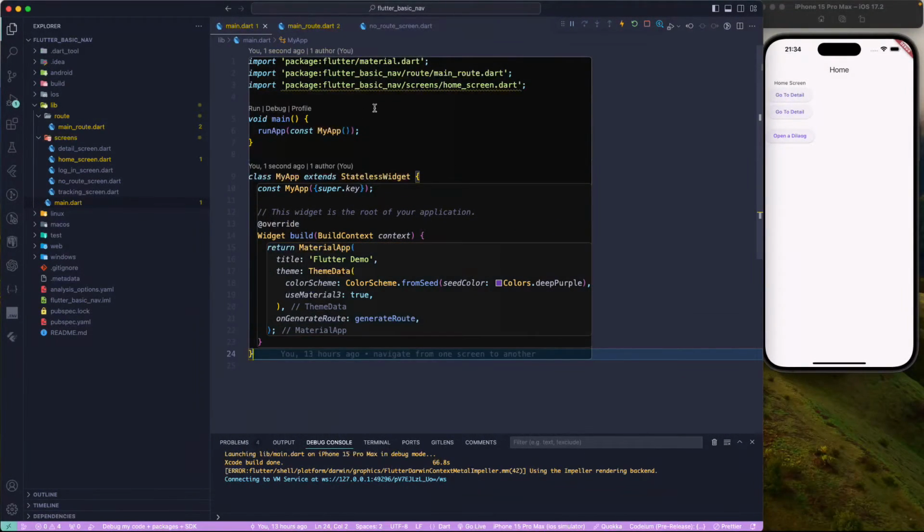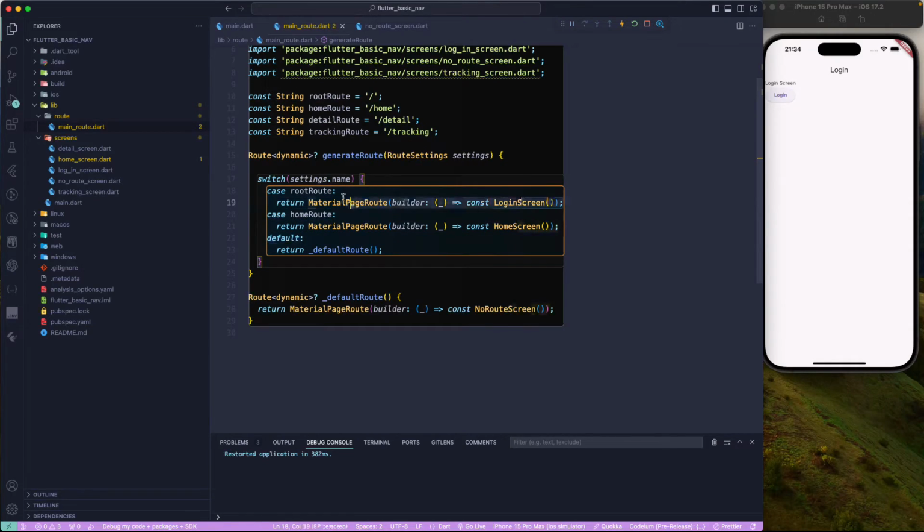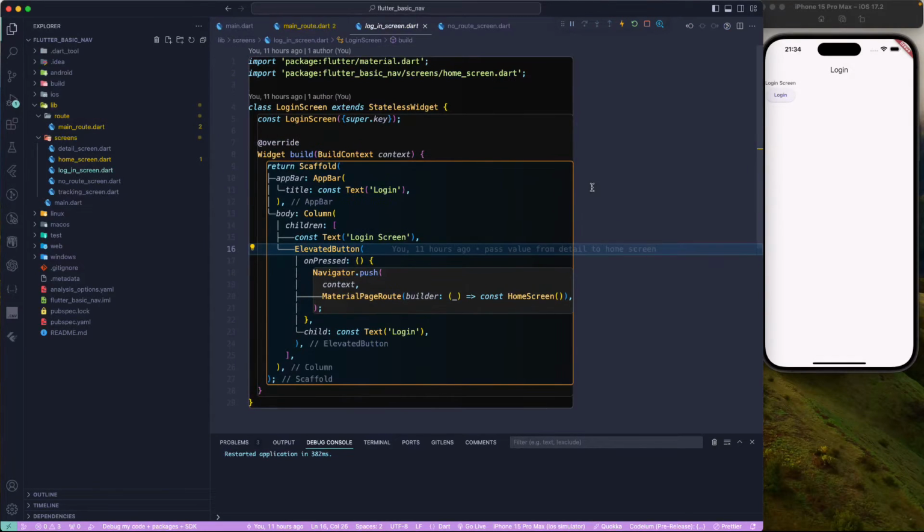If I remove this one from here and reload this particular application, now you will see that we are on the login screen over here. That is what is coming from here. We have the login screen as the root of our route. And from here, once we log in, we want to navigate back to our home screen. So for that, let's go back to our login screen over here.